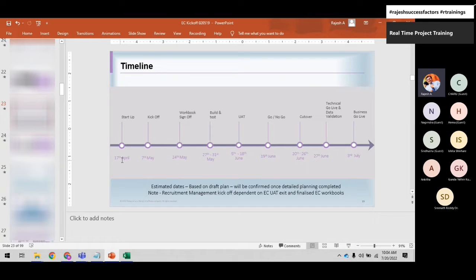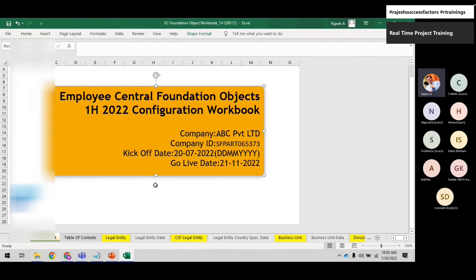The start date is 17th April, which means today is the kickoff call, right? So 17th April means the project got started: provisioning access, super admin creation, everything. And kickoff is 7th of May, so 7th of May to 3rd July. We'll write all these things on this document. Okay, now I'm talking about foundation objects.